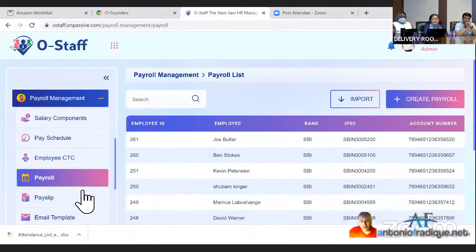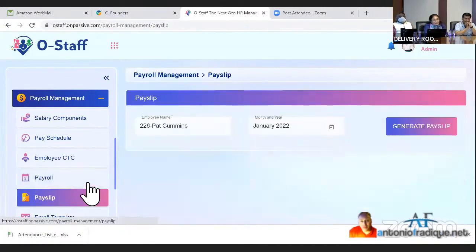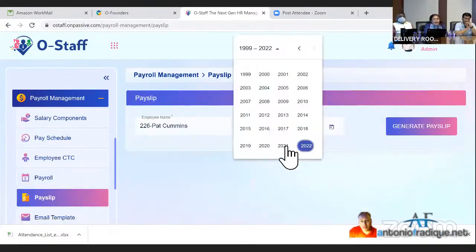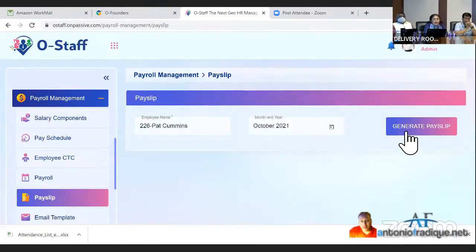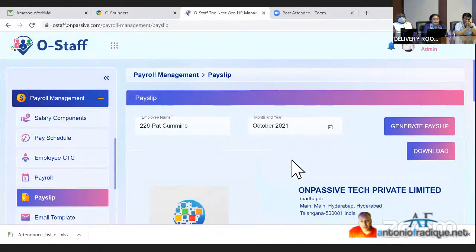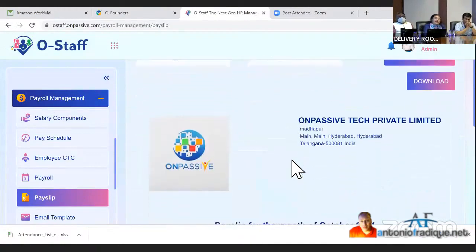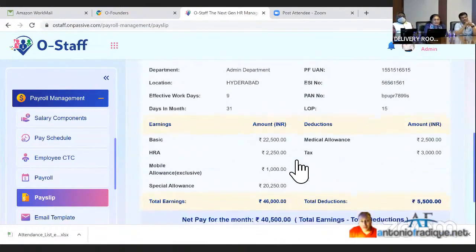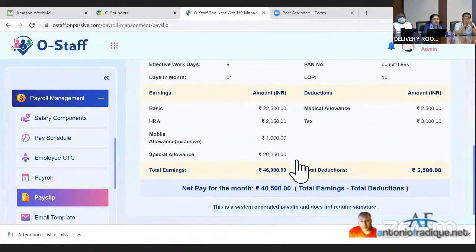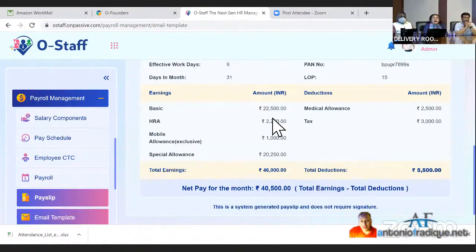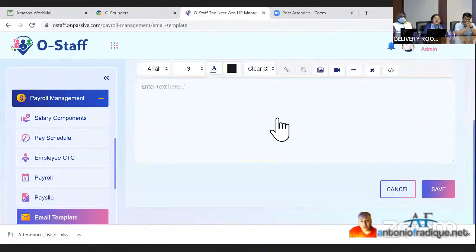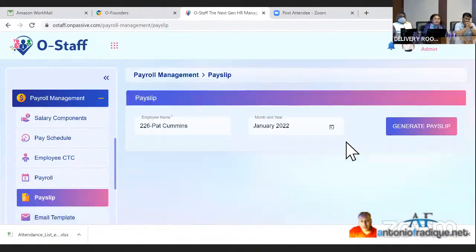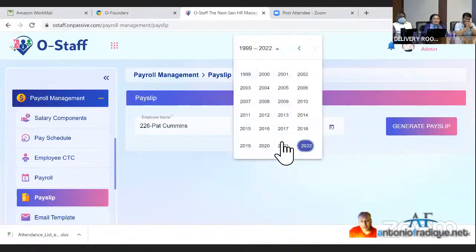Payroll gives the bank details. Payslip generates the payment that was paid to the employee. So when you click on generate payslip, you can see the payslip in the system with all the earnings and deductions. You also have an option to download the payslip. You just have to click on the download button.